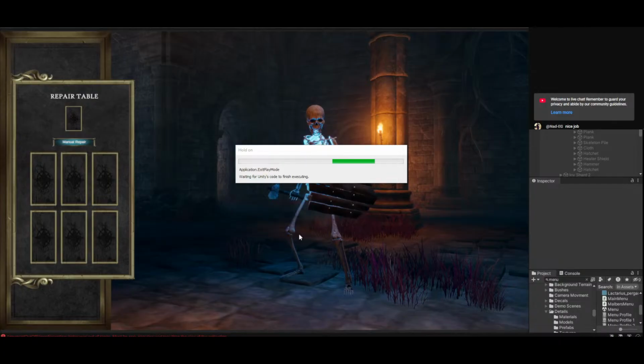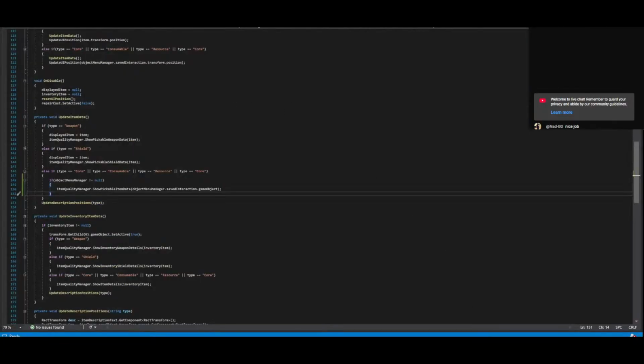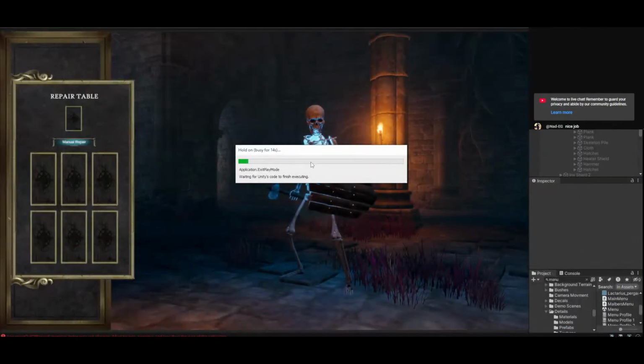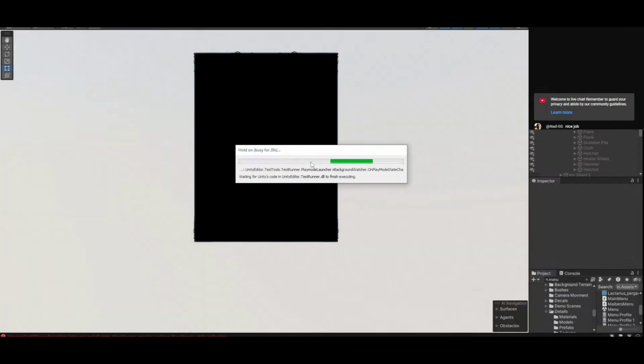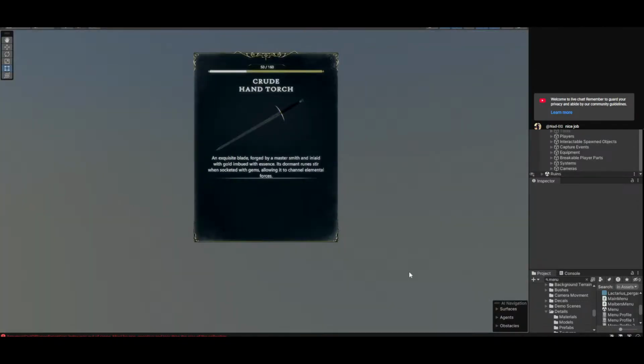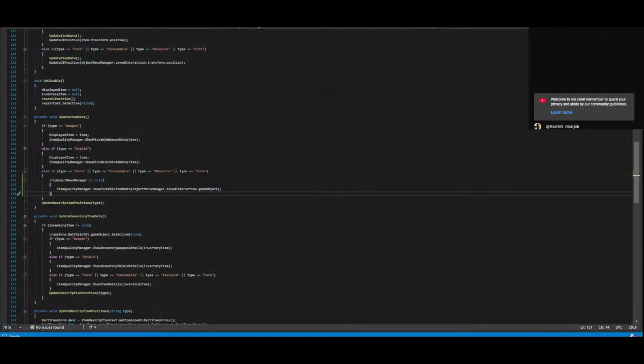Then we're gonna design how we're gonna do this. I think each repair slot should know the item that is inside it, maybe. Let's see.